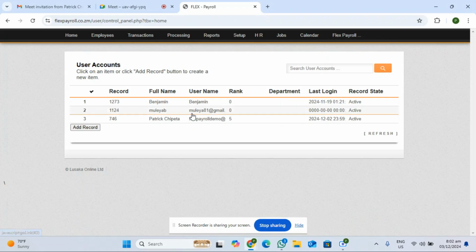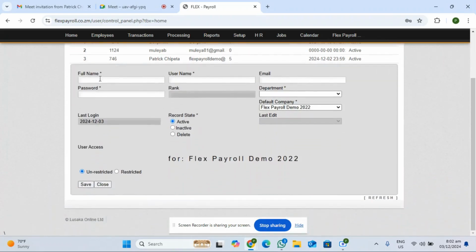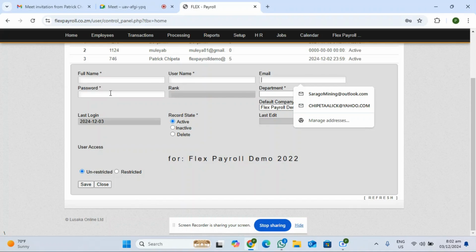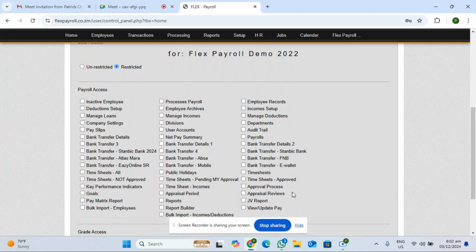Under user account, I can add a number of users just by clicking add record. I'll put their full name, their username, their email, and the provisional password. Then this one is unrestricted. When I click restrict here, it means that I can restrict the user. So these are the payroll modules which are sitting in the payroll. I can just tick these modules so that that particular user can only have access depending on what you have ticked here.